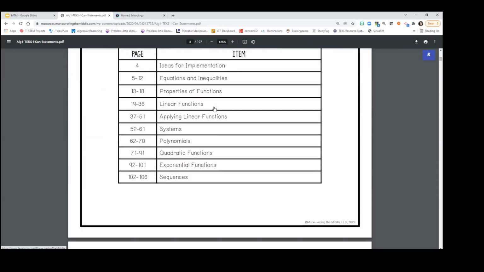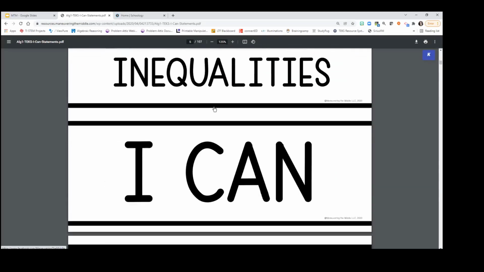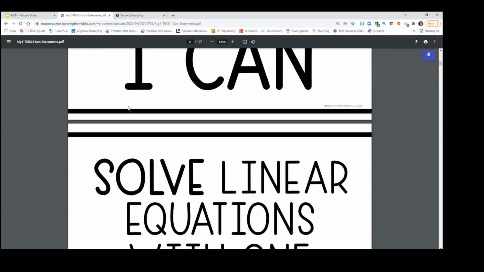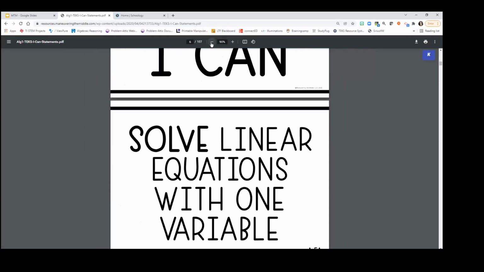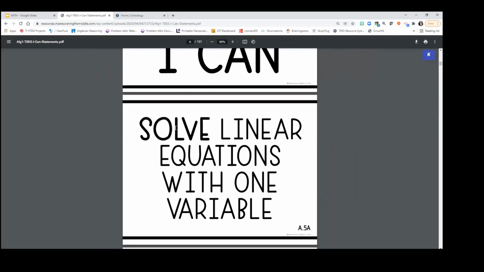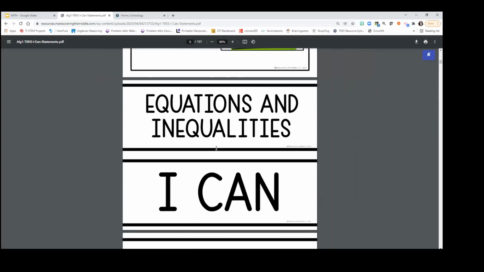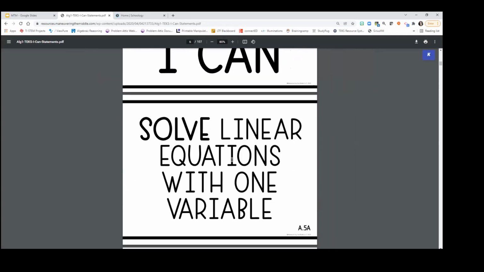Some of your campuses require that you put these I can statements up for students so that they can see what it is that you're covering. And so that's what these are. I think I enlarged it too much. These I can statements belong to the equations and inequalities unit, but they have the ones for the entire course in here. So you just have to find what you need. They give you what you can print out and post as you change from one lesson to the other. And so they're already made for you there.